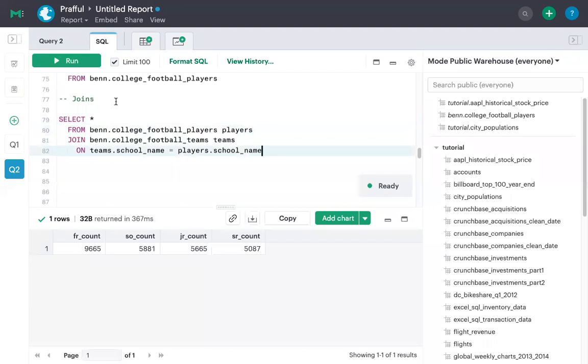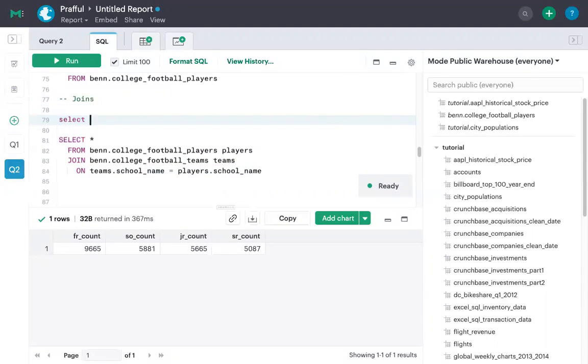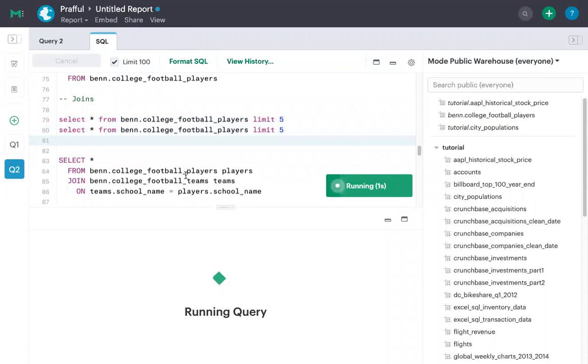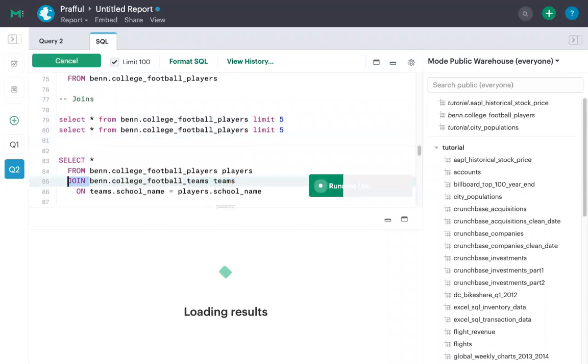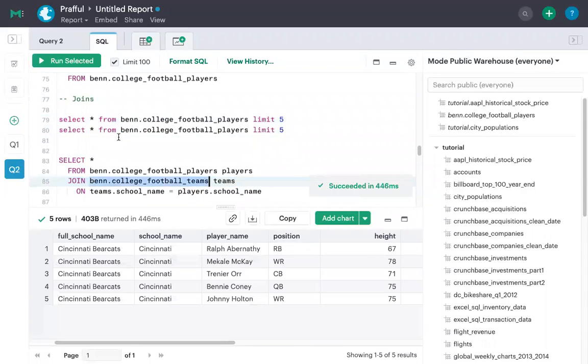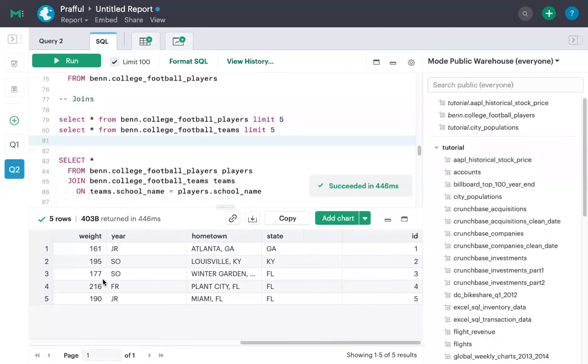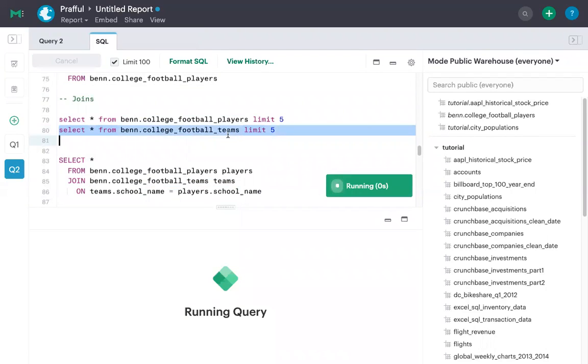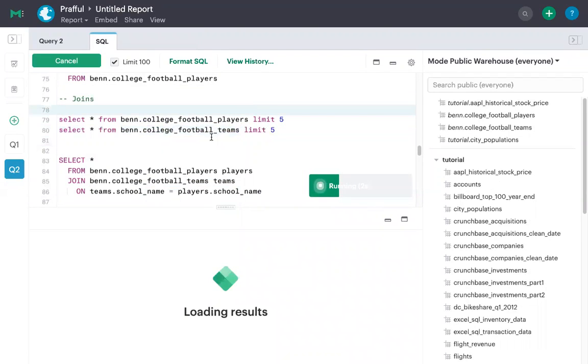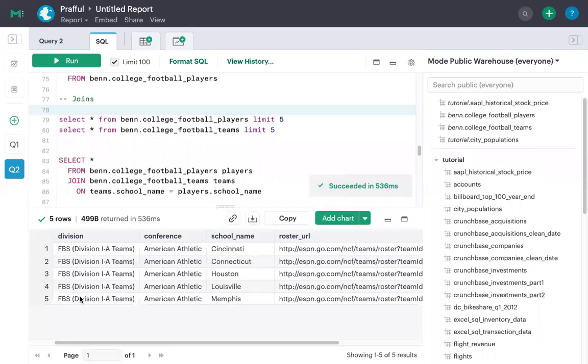So before doing this, let's first look at the initial structure of these individual tables. I'll just limit it to 5. And let us start writing the query for the other one as well. This is the same one which we are using for our calculation. Let's look at the college football teams. This is college football players. Then this is, for each of the schools, what the football teams are.